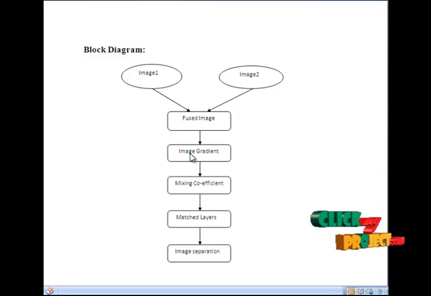The gradient is passed to the mixing coefficient. The first step in estimating the mixing coefficient is to calculate the scatter plot. For this we apply the motion candidate found by optimizing the motion objective function to estimate the coefficient. We remove all the points near the origin by setting them to 0. After finding the mixing coefficient it will go to the matched layers.